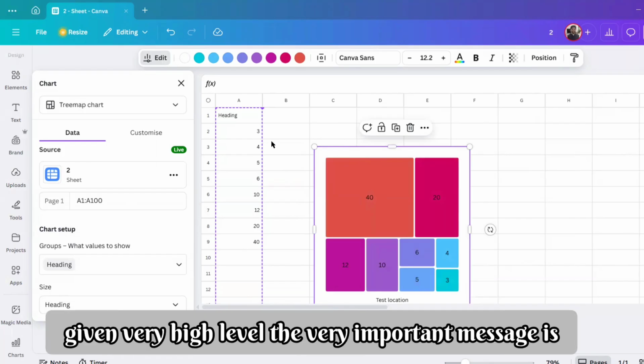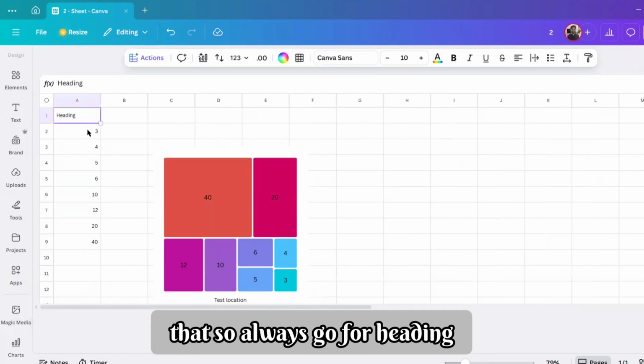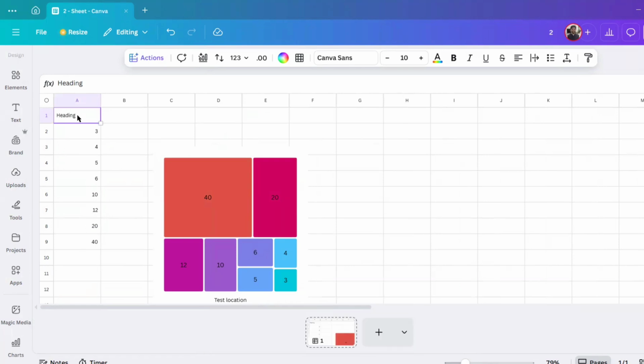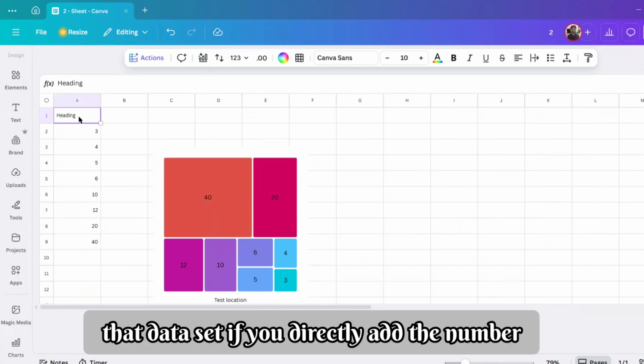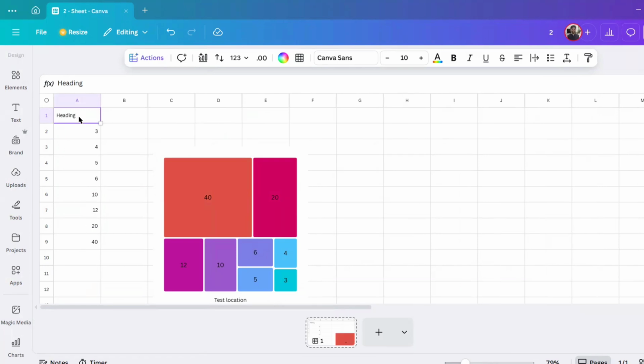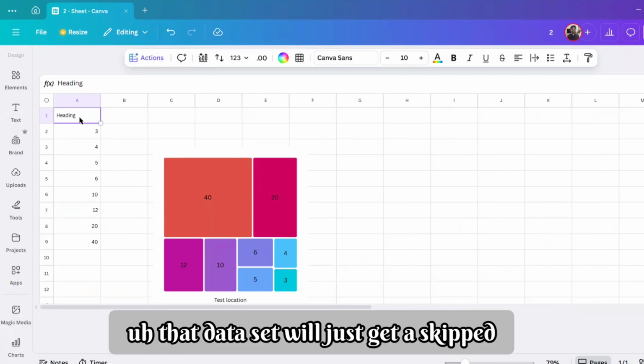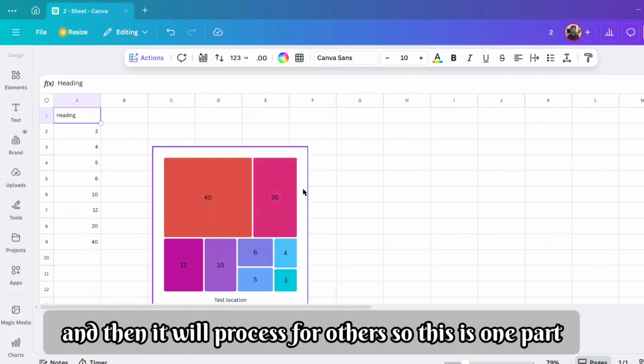The very important message is to always go for a heading and then give your data. Otherwise, if you directly add the numbers without a heading, that data set will get skipped and it will process the others. So this is one part.